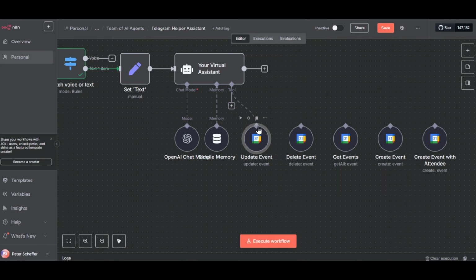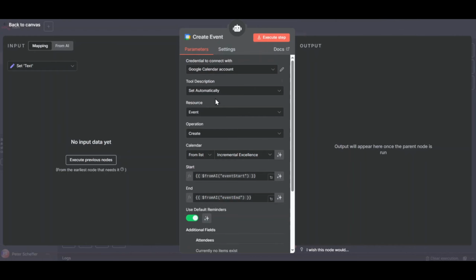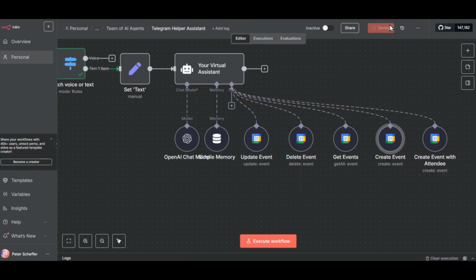So we're going to connect each of these now. We have update event, we have delete event, we have get events, and create event with attendee, and each of these is configured accordingly. So this one is about creating an event. Still the same calendar, still the same start and end, and so on. So this is now fully connected.